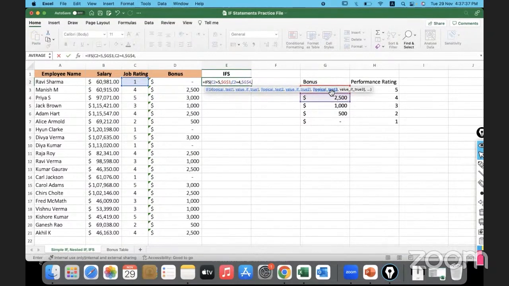Then it's asking logical test 3. What is logical test 3? I have to check whether the job rating is equal to 3. And if that is true, what should I do? I need to give this as the bonus and it should be made an absolute reference, comma. Next logical test number 4. Logical test 4 is this value equal to 2? If true, then I'll reference this and make it an absolute reference.